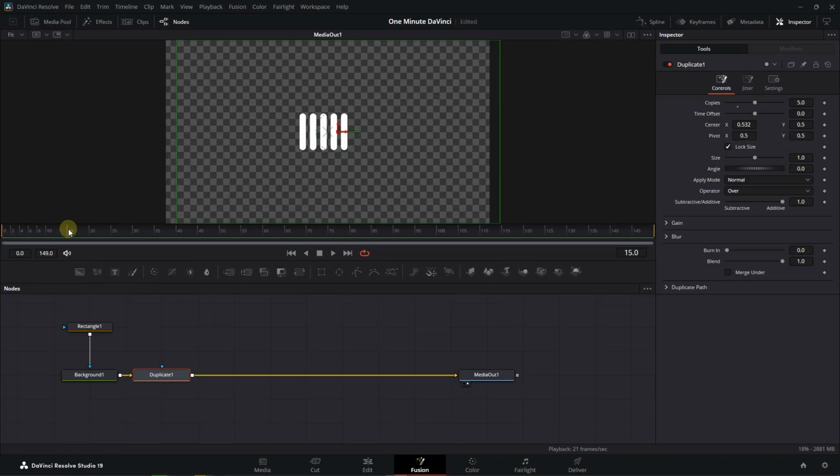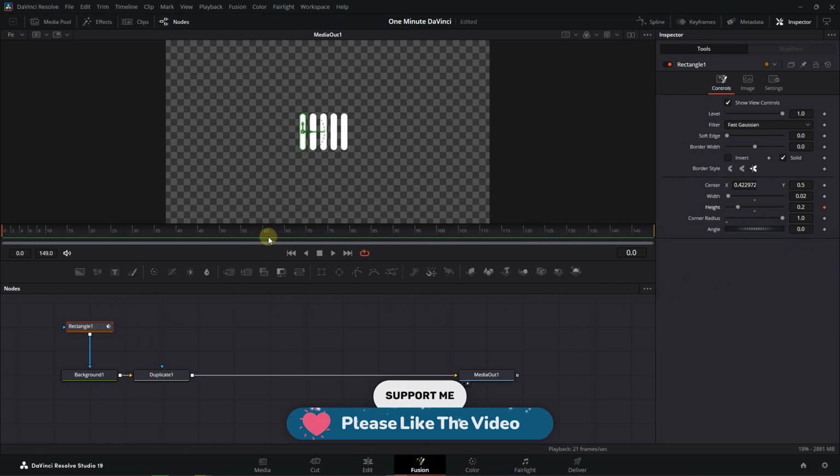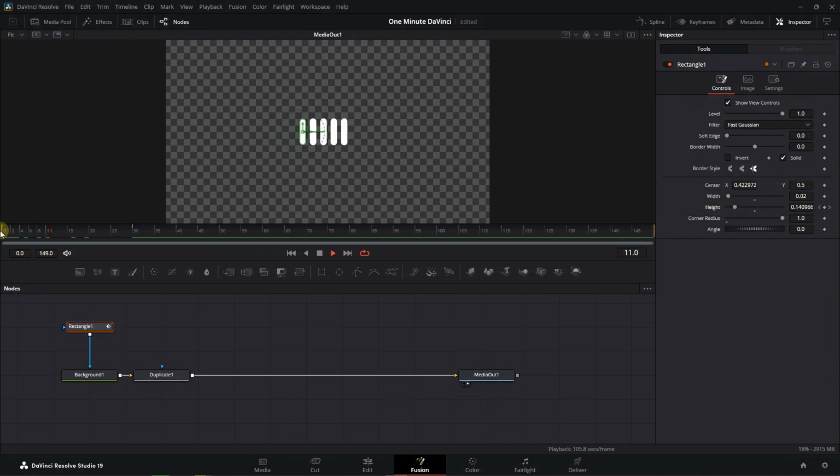Now move the playhead to the start, select the rectangle node, and click on the diamond button next to height to add a starting keyframe. Move the playhead to frame 30 and decrease height to around 0.1 to add the second keyframe. Now we have this animation, but it's not smooth.